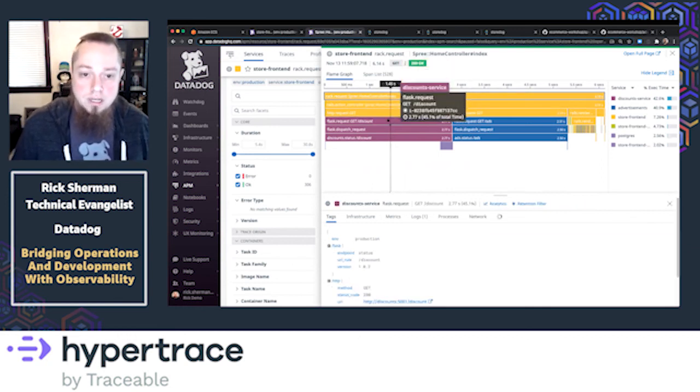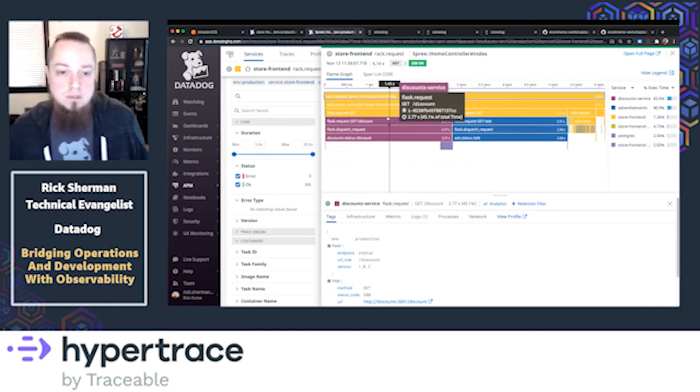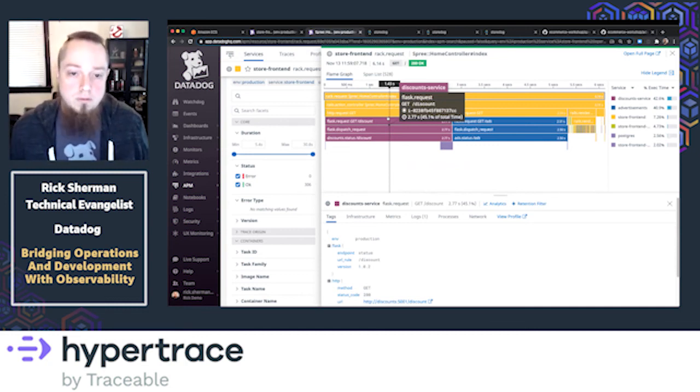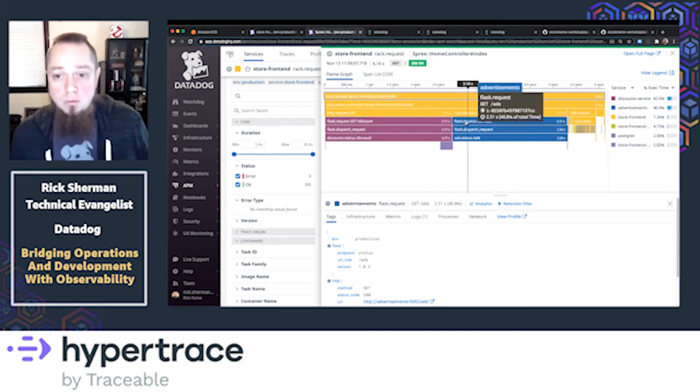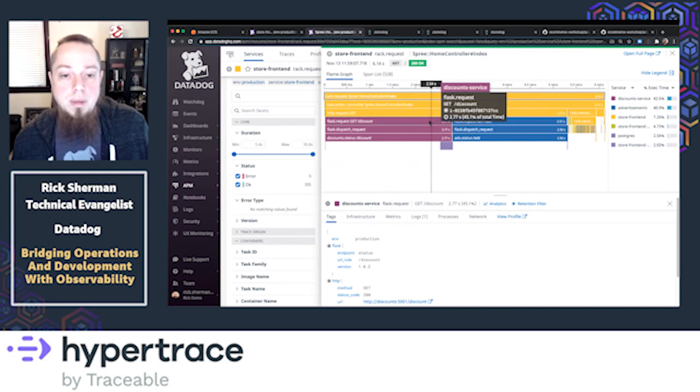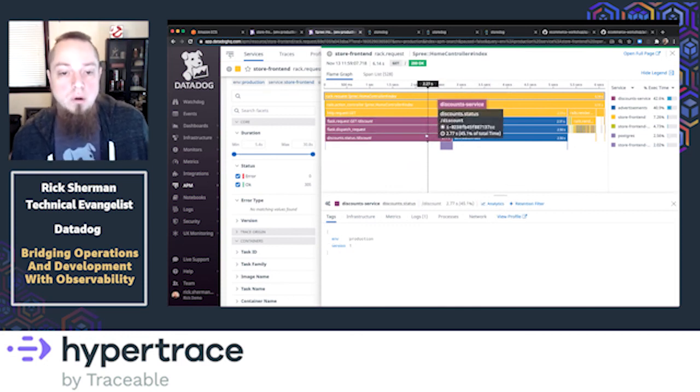So the store front end is actually calling out to the discount service using HTTP, which is one of our microservices, which is running in Python, and it's doing the same with our ad service. And so we've now changed the color here because we're actually following that trace through those additional services. So now we're in the Python applications, we can start seeing what's going on.